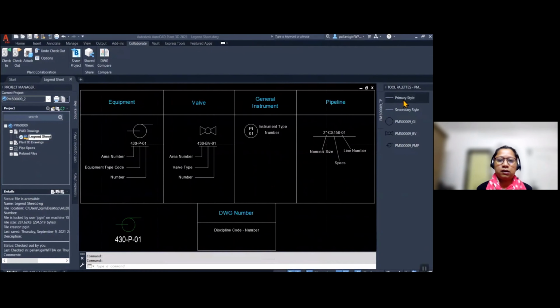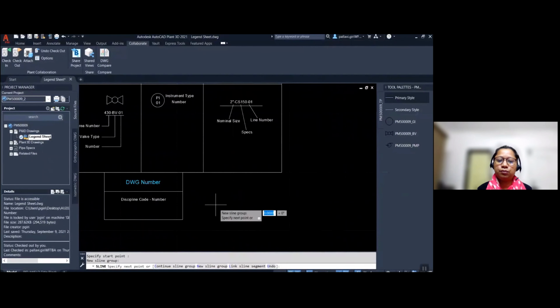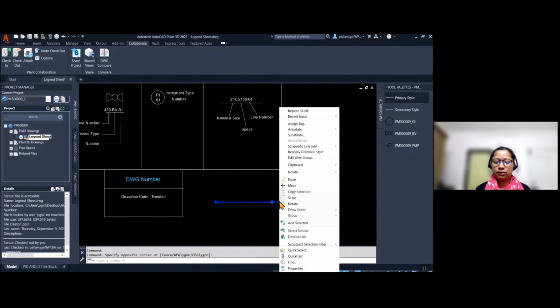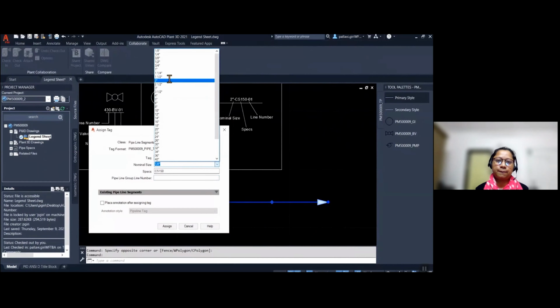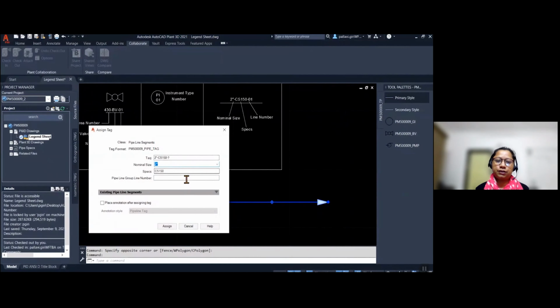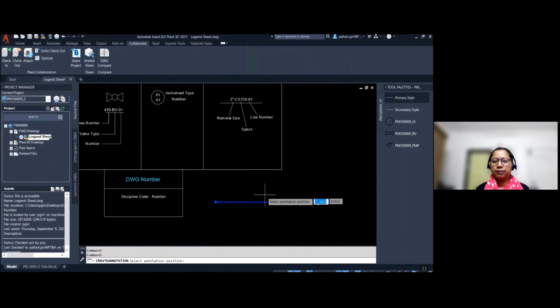Before that, I'm going to do one thing. I'm going to try a few things. Placing a new pipeline first. I'm going to check the assign tag and annotation too, same as our Legion sheet. So you can see the pipeline tag is also placed.